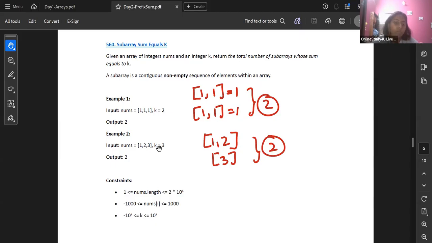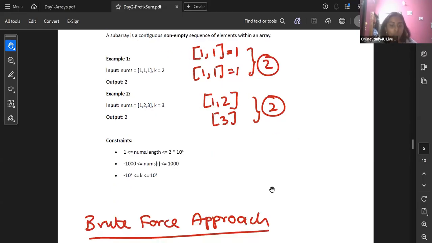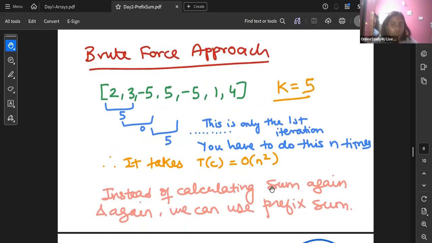Similarly, here 1, 2, 3 is the array, and the k value is 3. If I take the 0 and 1 index, that is 1, 2, 1 plus 2 is 3, fine. If I take 2, 3, it gives me 5, so I cannot take it. If I take 1, 3, that is not even a sub-array, so I cannot take it. But a single 3 I can take, which also gives me k value 3. So 2 sub-arrays are there, right? And it has to be non-empty.